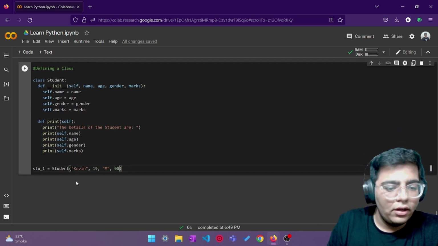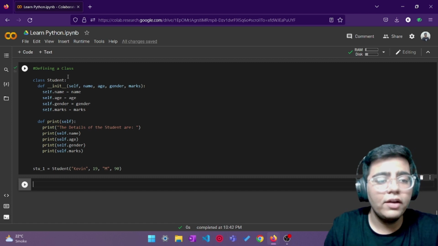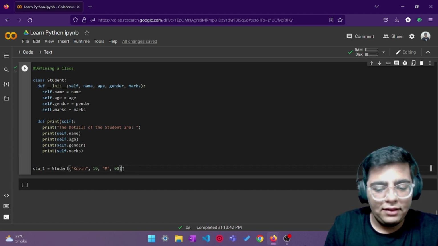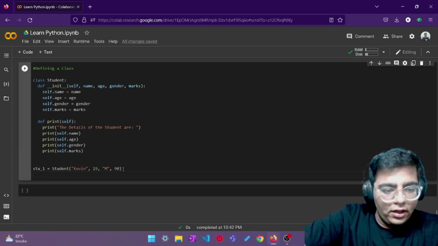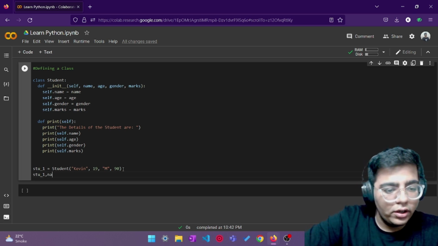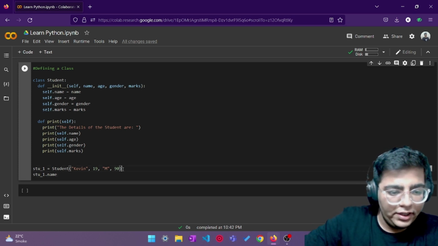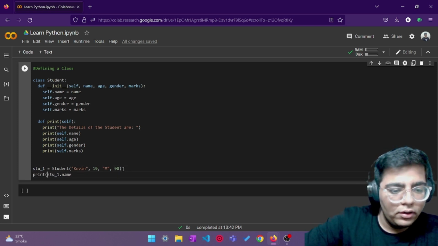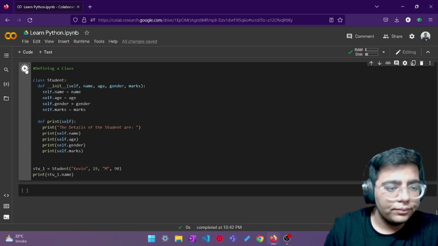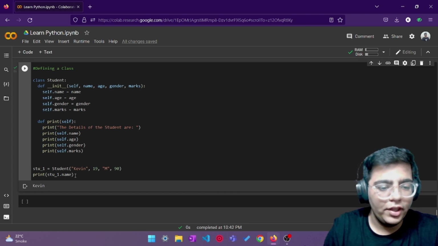All right. And then if I were to run it, we can run it without any errors. And then next thing we can do is say stu_1.name. All right. Let's print that. Print stu_1.name, and you can see we can access Kevin right from there.